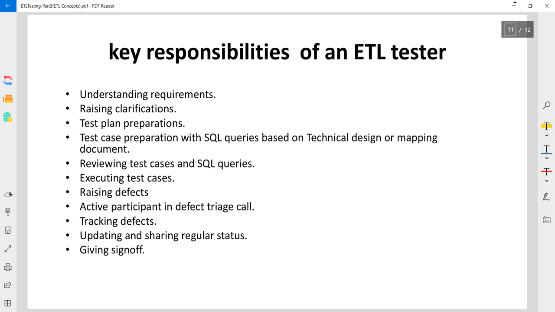So whenever I say test plan, basically it depends on three factors: what to test, how to test, when to test. You need to remember these three points. And then test case preparation with SQL queries based on the technical design or mapping document. Once we understand the mapping document, we should start writing ETL test cases.